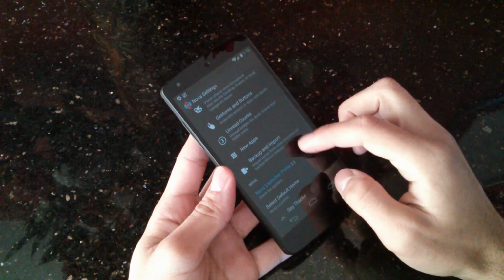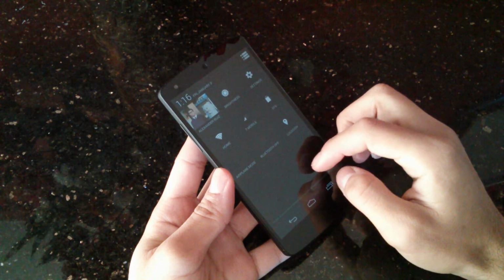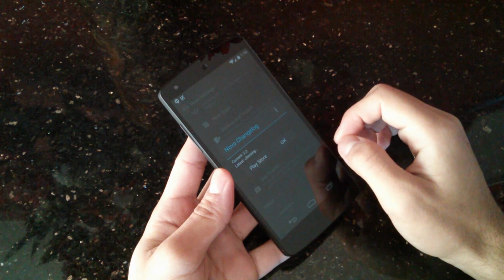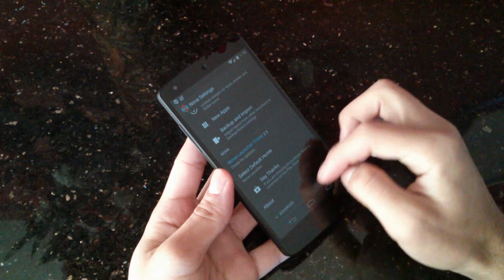I'd really recommend this for anybody who wants to slap on a new launcher. Maybe you don't like your manufacturer's skin, that'd be TouchWiz or HTC Sense. I would check out Nova Launcher.